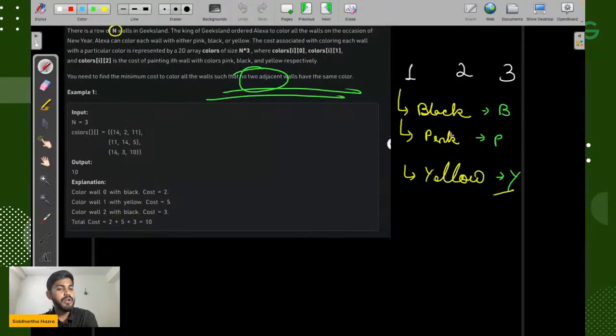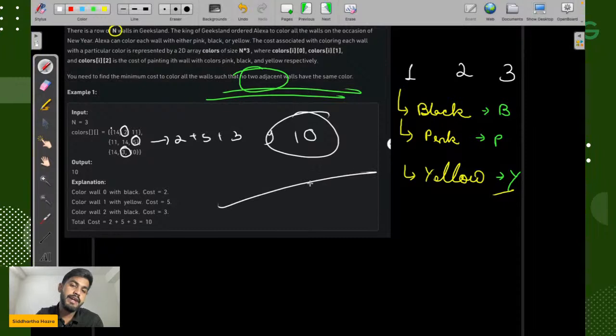Now let us go back to this figure. If I paint with pink, this would be the cost. If I paint with 14, this would be the cost. If I paint with 10, this would be the cost. So these are the costs. Here I paint the first wall with black, that is 2, the next with 5, and the third with 3. So 2 plus 5 plus 3 is equal to 10. That is why the output is 10.